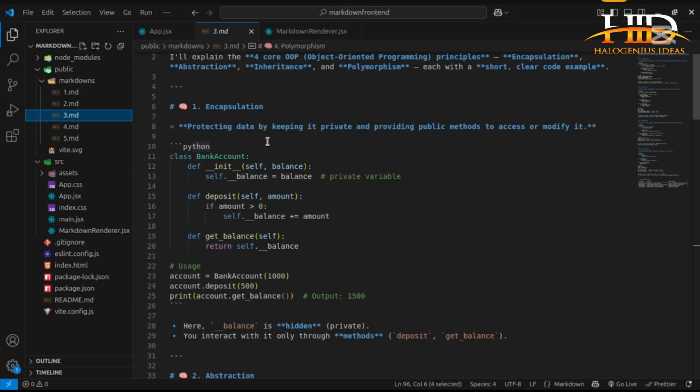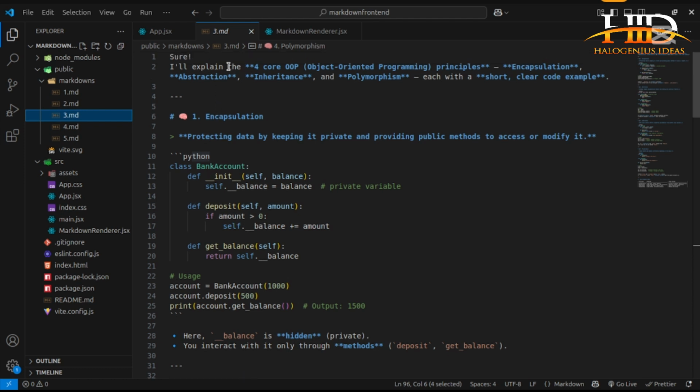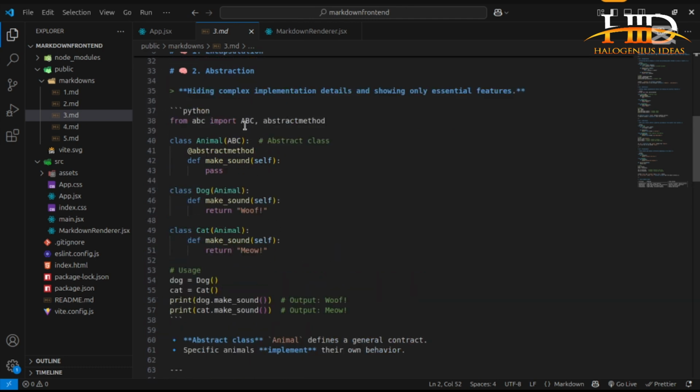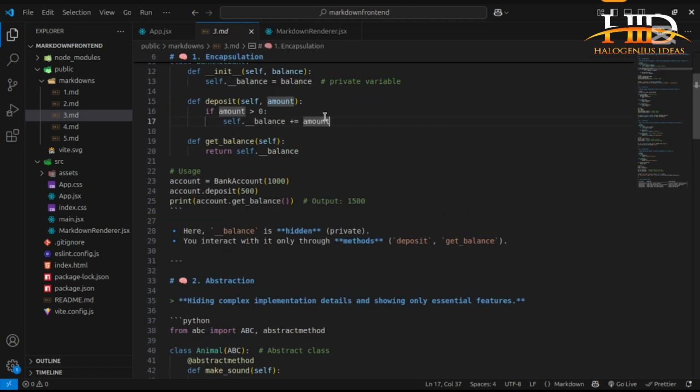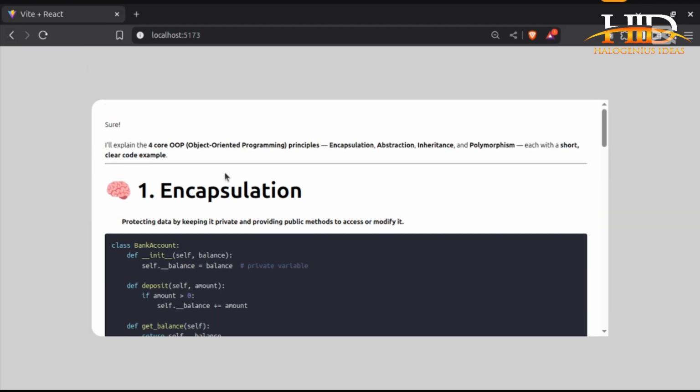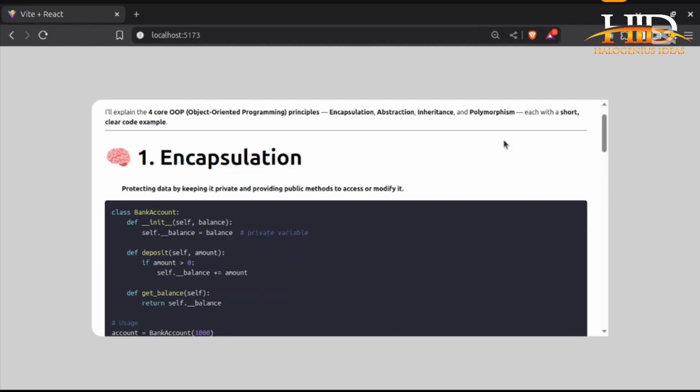If you go to the third one, you see it is just OOP, Markdown to explain what OOP is and all that. You even have Python code inside this one. So come to app.js and set this to 3 and save it. Then come here, you can see what we have. It explains the 4 core OOP concepts: encapsulation, abstraction, inheritance, and polymorphism.